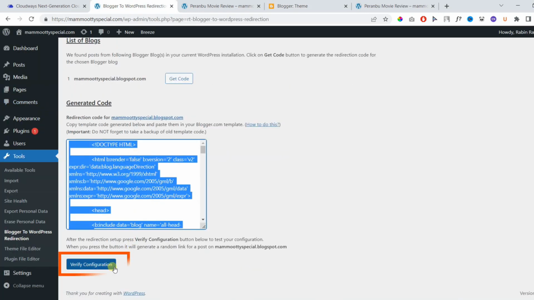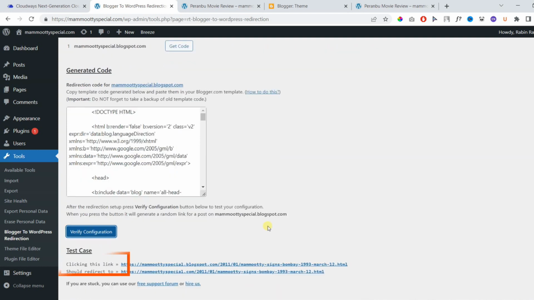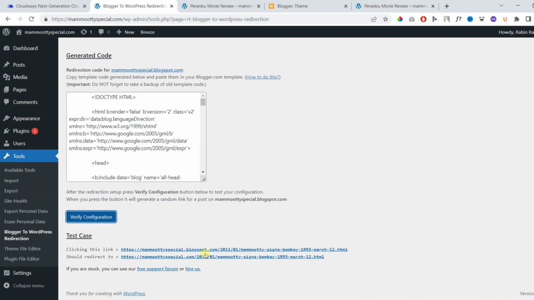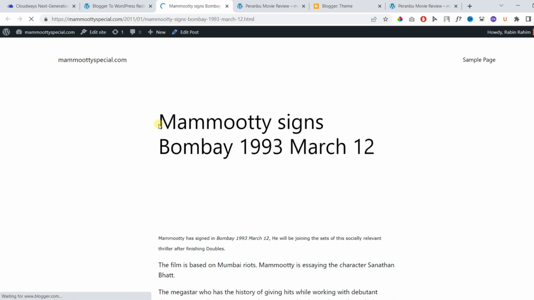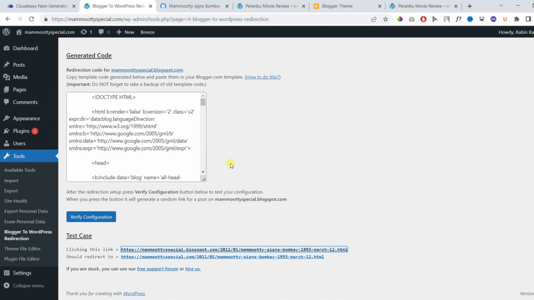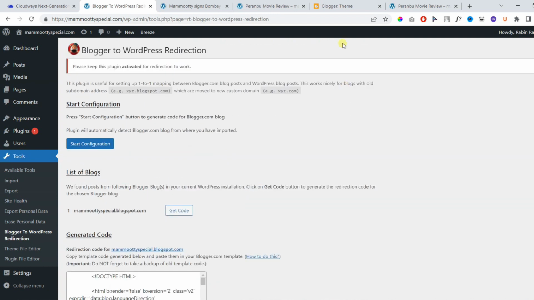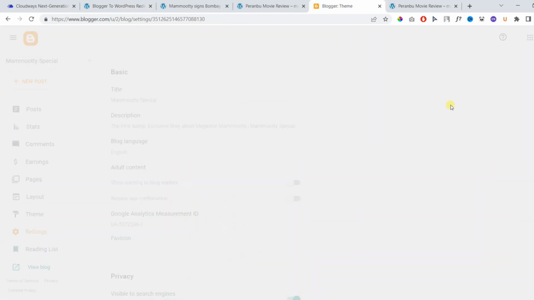Now you can hit Verify Configuration. It will give you a test case. It says clicking this link should redirect to the other link which is below. So let's test it. This Blogspot link is now redirecting us to our WordPress website, which means our configuration was done correctly and we will not lose any of the existing traffic.